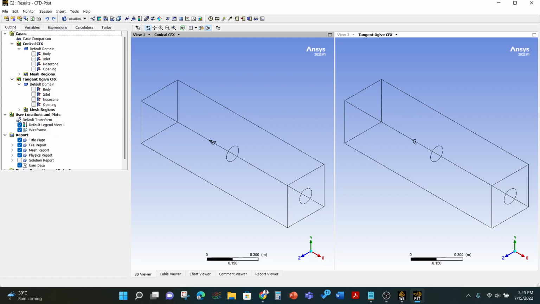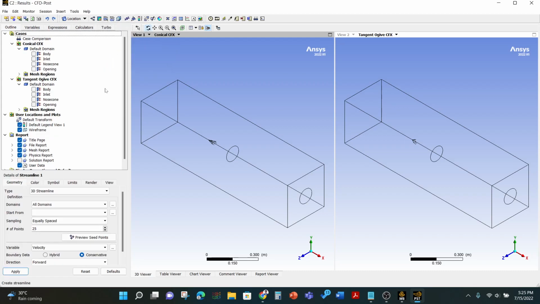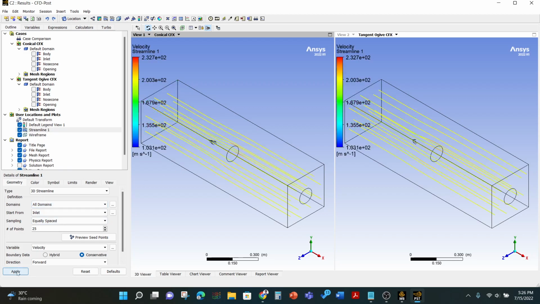So now let's make the streamline flow. For that we go here, it is called streamline. The streamline means we have some certain seed points at a certain place, and we will track where the fluid from that point will go in the domain. So make it 3D streamline and start from inlet for both. So we have selected all domains. So we will click apply.